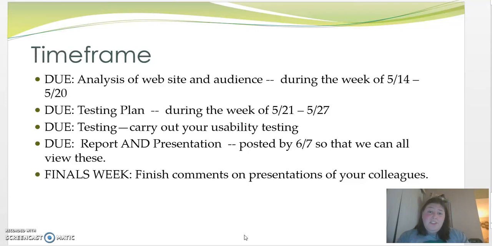Then, like I mentioned, there's that gap where you're going to be carrying out your usability testing. And again, I will remind my graduate students, week 9, your annotated bibliography is going to be due as well. And then the report and the presentation due on the same day. It's going to be due by June 7th. So I want to make sure these are posted by June 7th so that your other classmates have the opportunity to view them and comment on all of them.